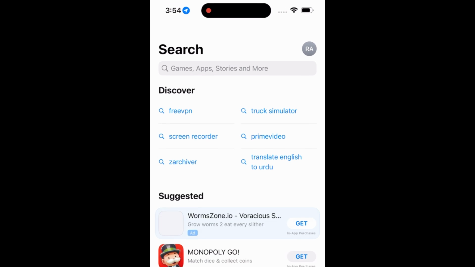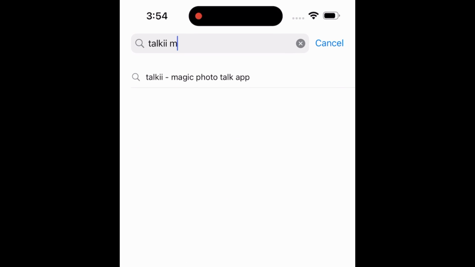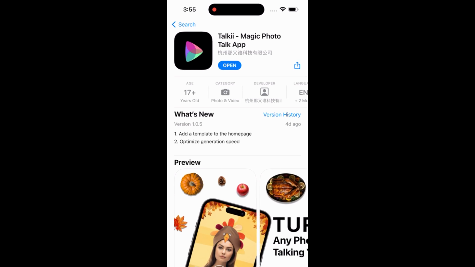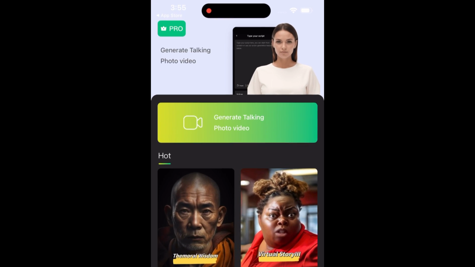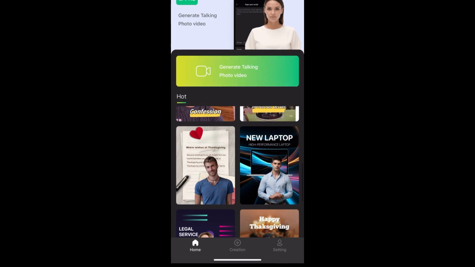Step 2. Turn your image into a talking photo. Open the App Store on your iPhone and in the search bar type Talkii Magic Photo Talk. Download, install, and open the application. The Talkii app is incredibly simple to use. You can utilize the hot templates or simply click on Generate Talking Photo.